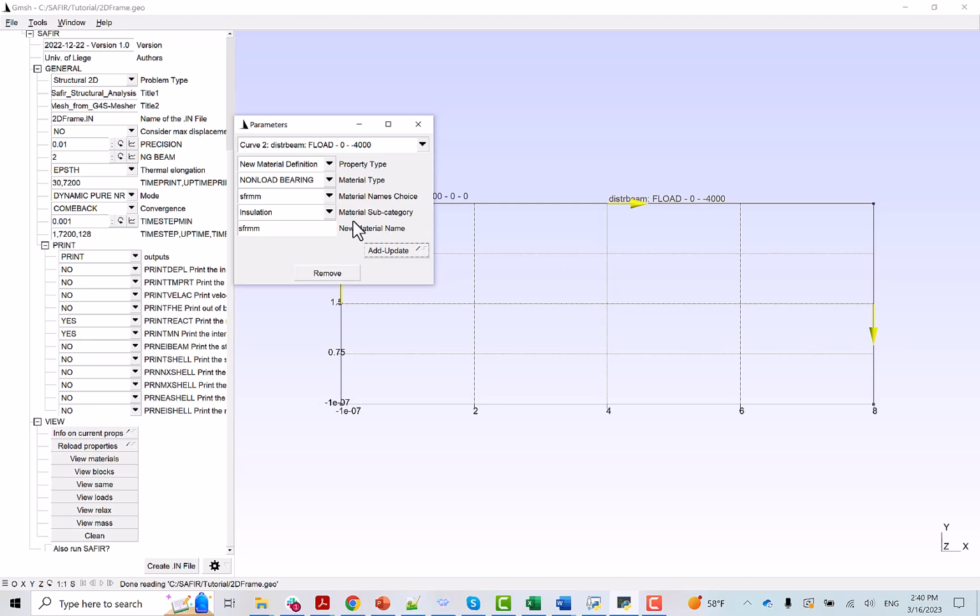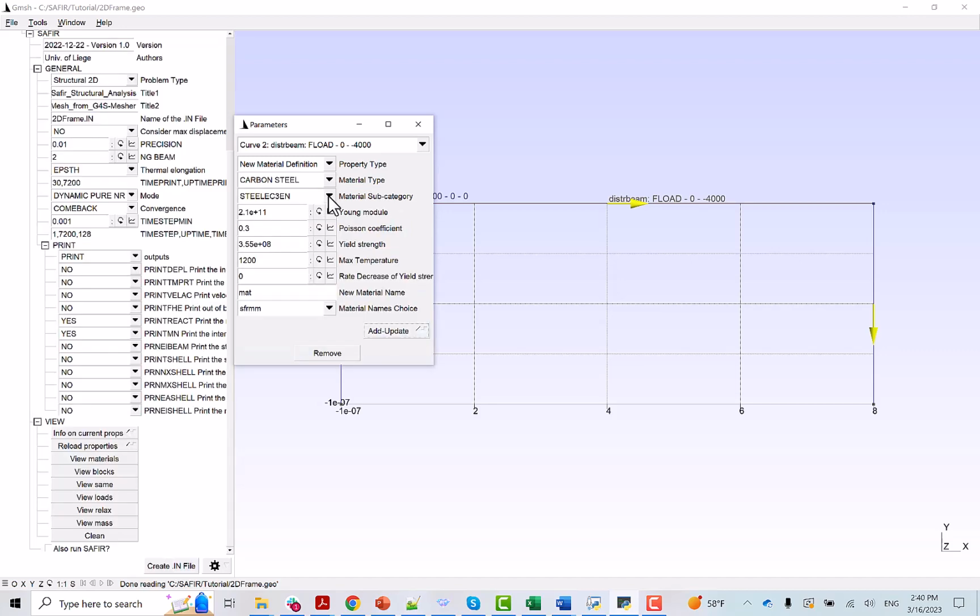Next, we will add the steel of the beam, so we change the material type to carbon steel. We use steel EC3EN. The yield strength at 355 megapascal is correct. We don't change it, and we set the name as Steel M. Click Add Update to confirm. We see that now we have 2 materials for this beam. We will keep on defining all the materials before assigning them.